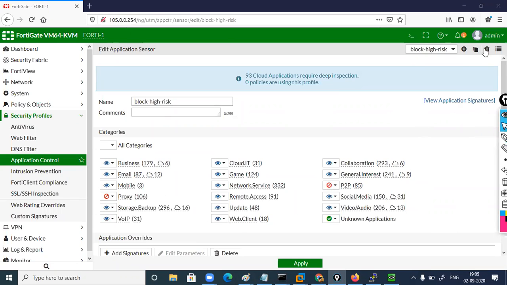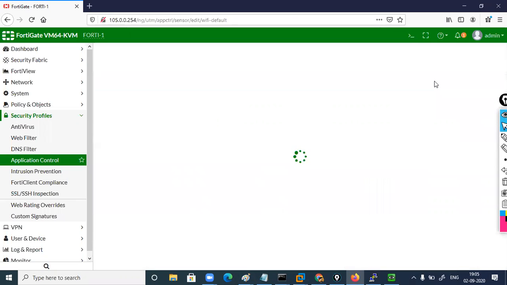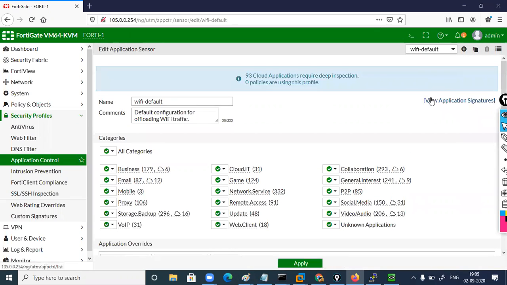So this is the predefined or system-defined category, block high risk. If you want to see Wi-Fi, under this you will see something different. Here you can see all the categories getting allowed. Everything is allowed, nothing blocked.